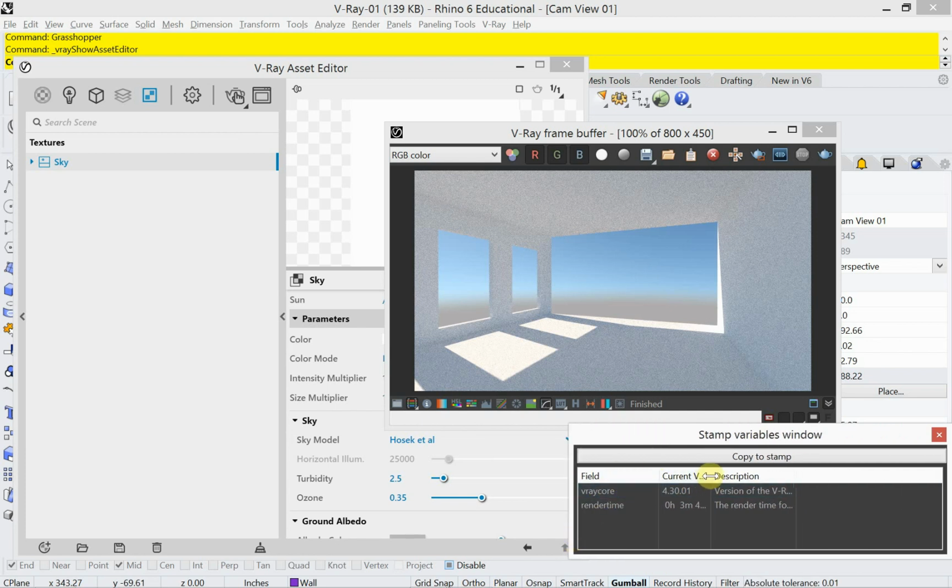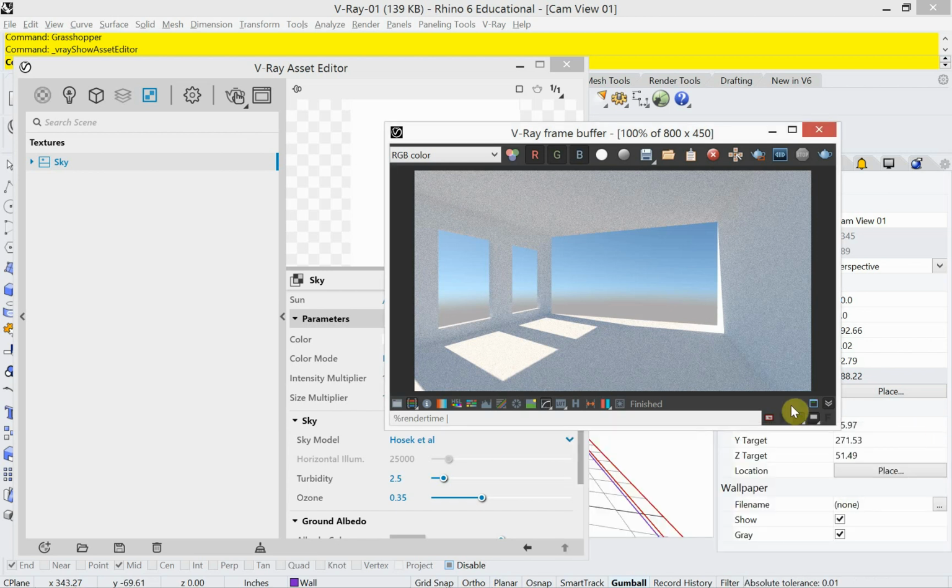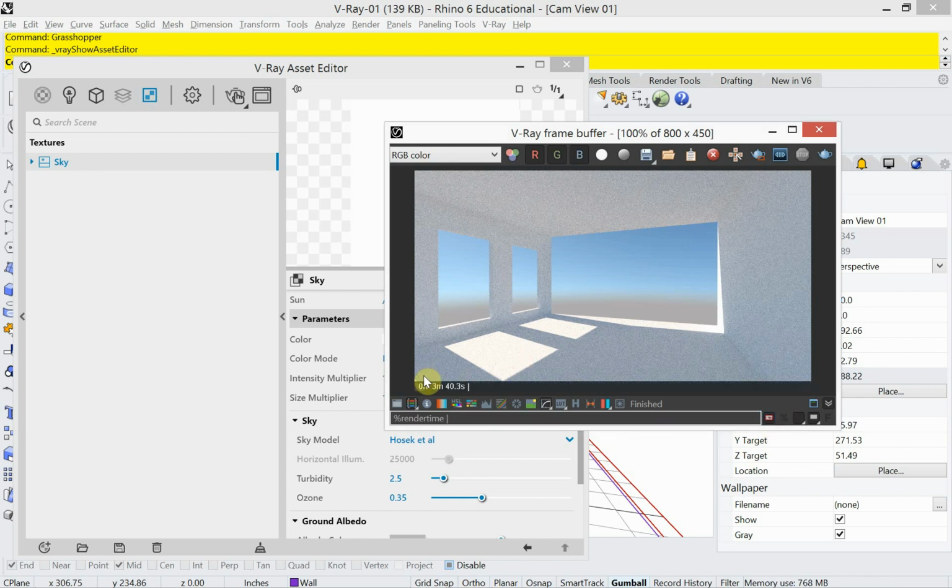So these are just a couple default timestamps. A timestamp is something you can put on the actual image, and one of them is what version of V-Ray you're using, and the other is a rendering time. It doesn't give you how long to finish the rendering, but it tells you how long the last rendering took. So I'm going to click on that, and click Copy to Stamp, and close that. So that shows up here, percentage render time, and when I click on the Apply Stamp, it puts it on the rendering.